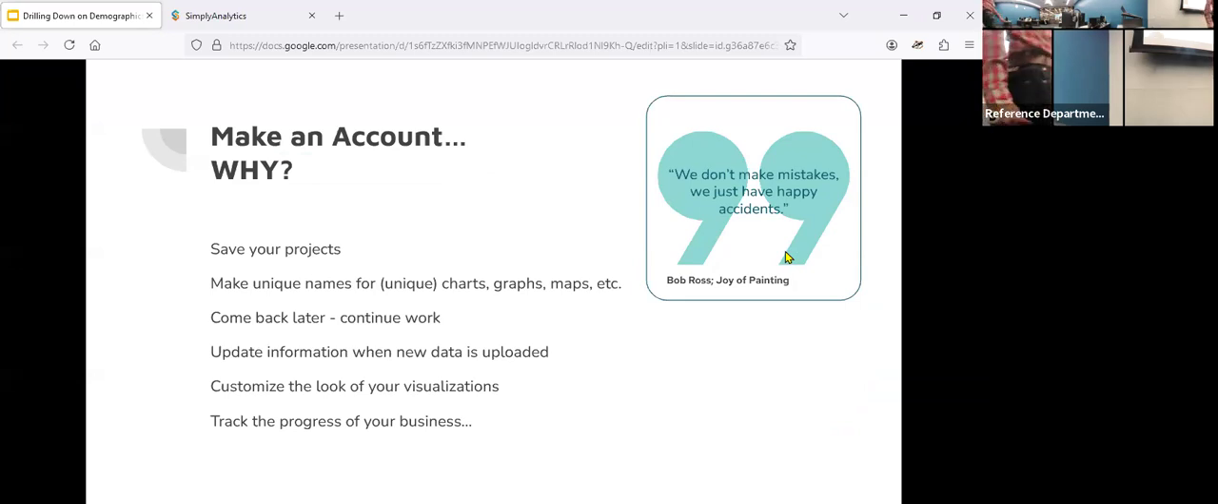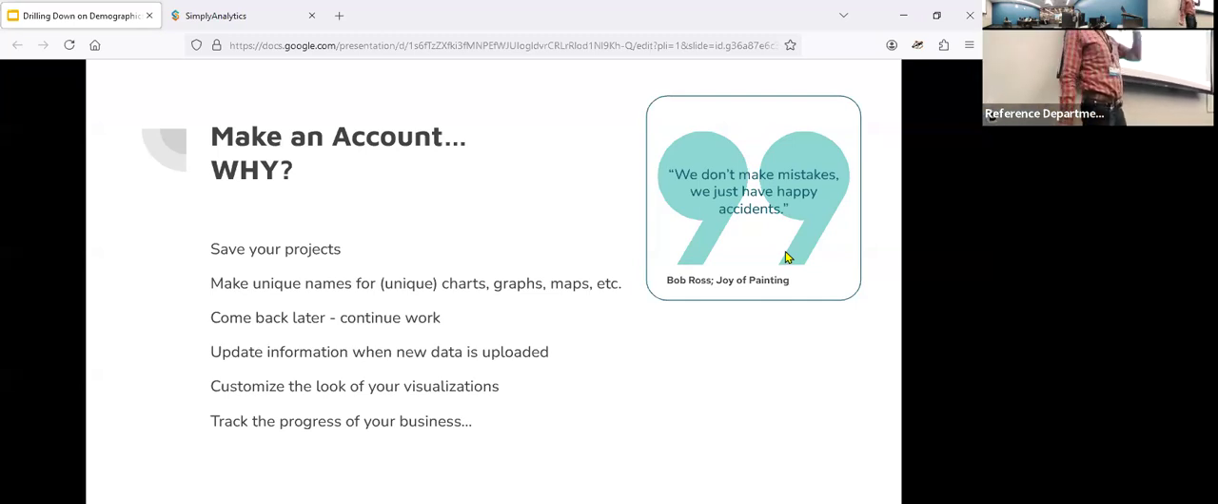So don't be discouraged by going into Simply Analytics. Just remember, you just made a happy accident and discovered something new. So why make an account? You can go and not make an account, that's fine. But reasons you'll make an account: you can save your projects, make unique names for unique charts, graphs, maps, and so on that you build in Simply Analytics.